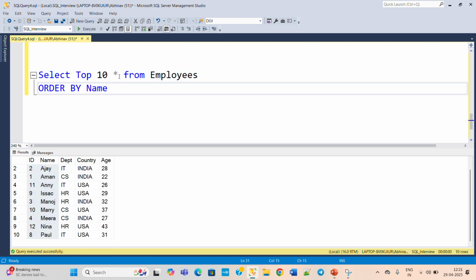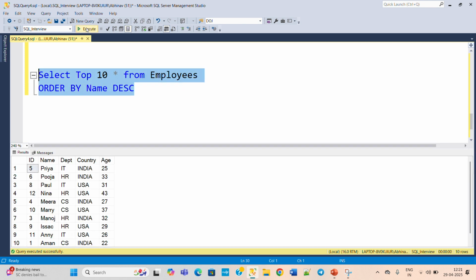And if we do descending, then what result are we getting? The names are ordered in descending order, the top 10 names. Okay, the top n values. Now move on to the next one.